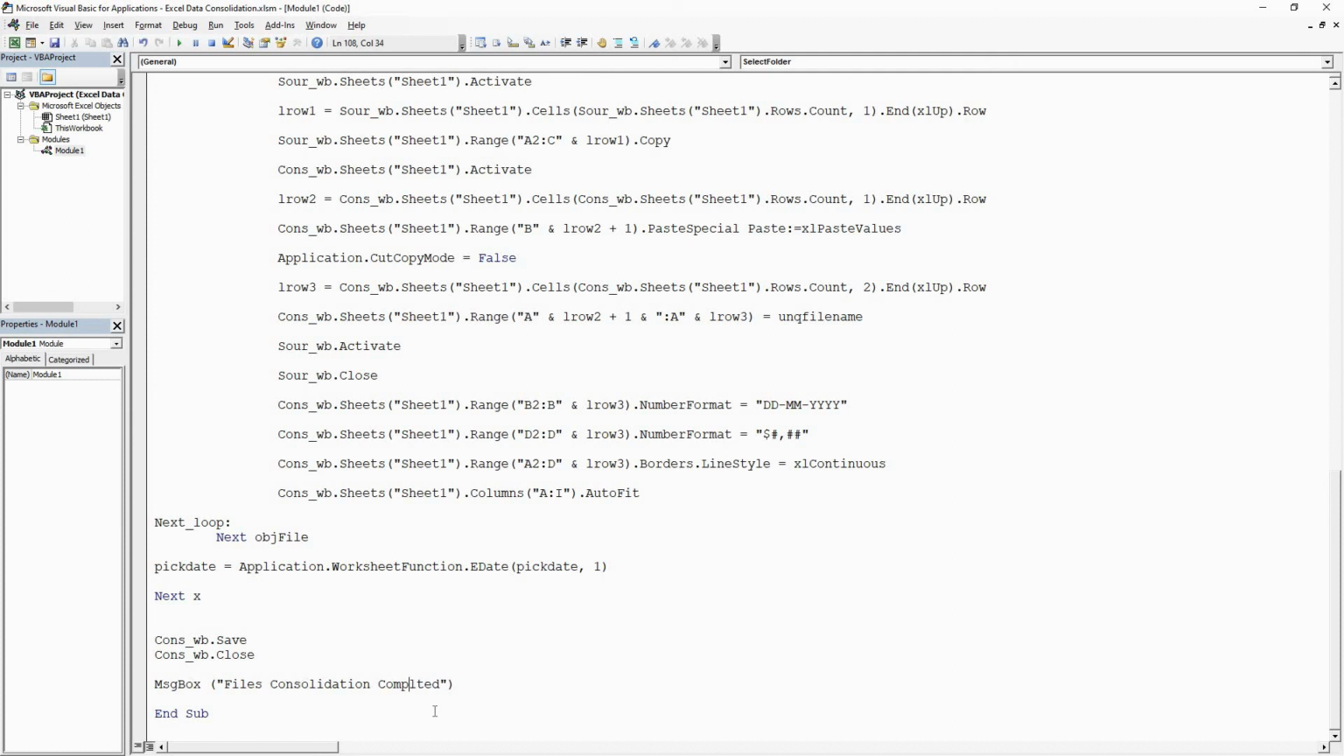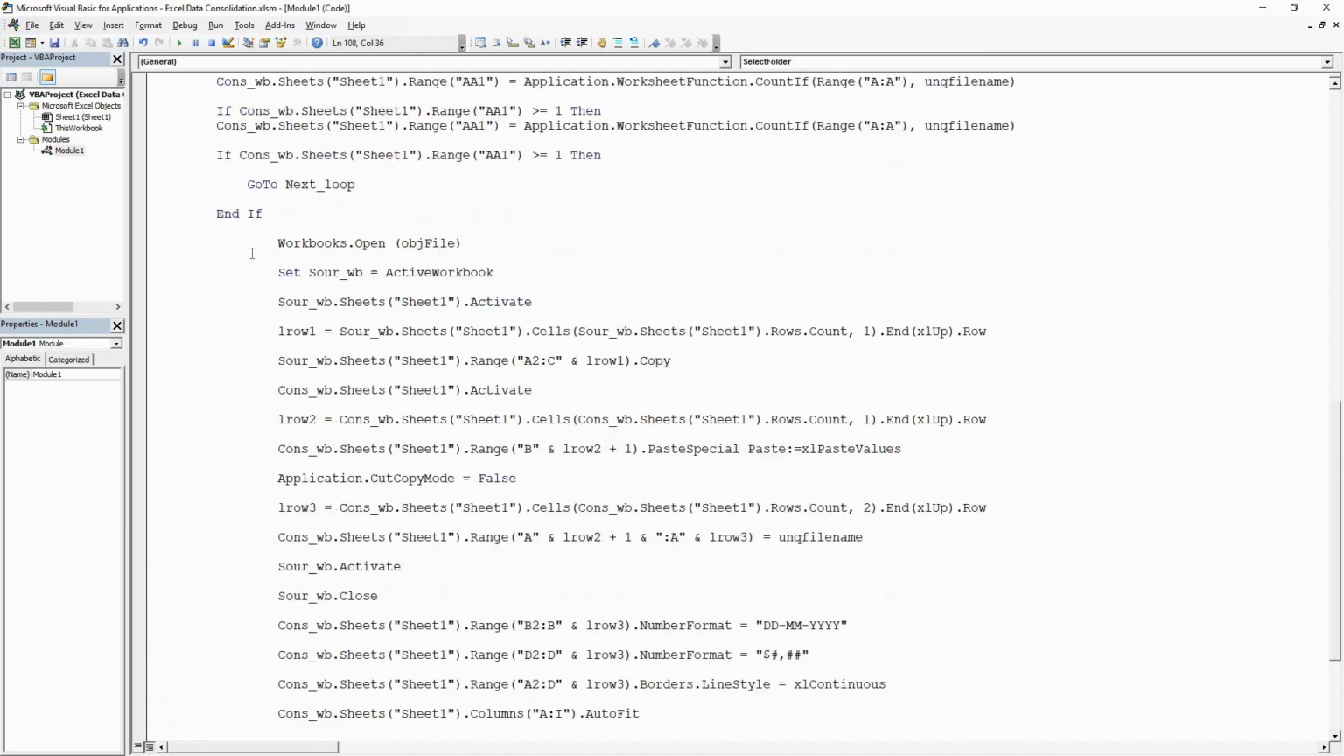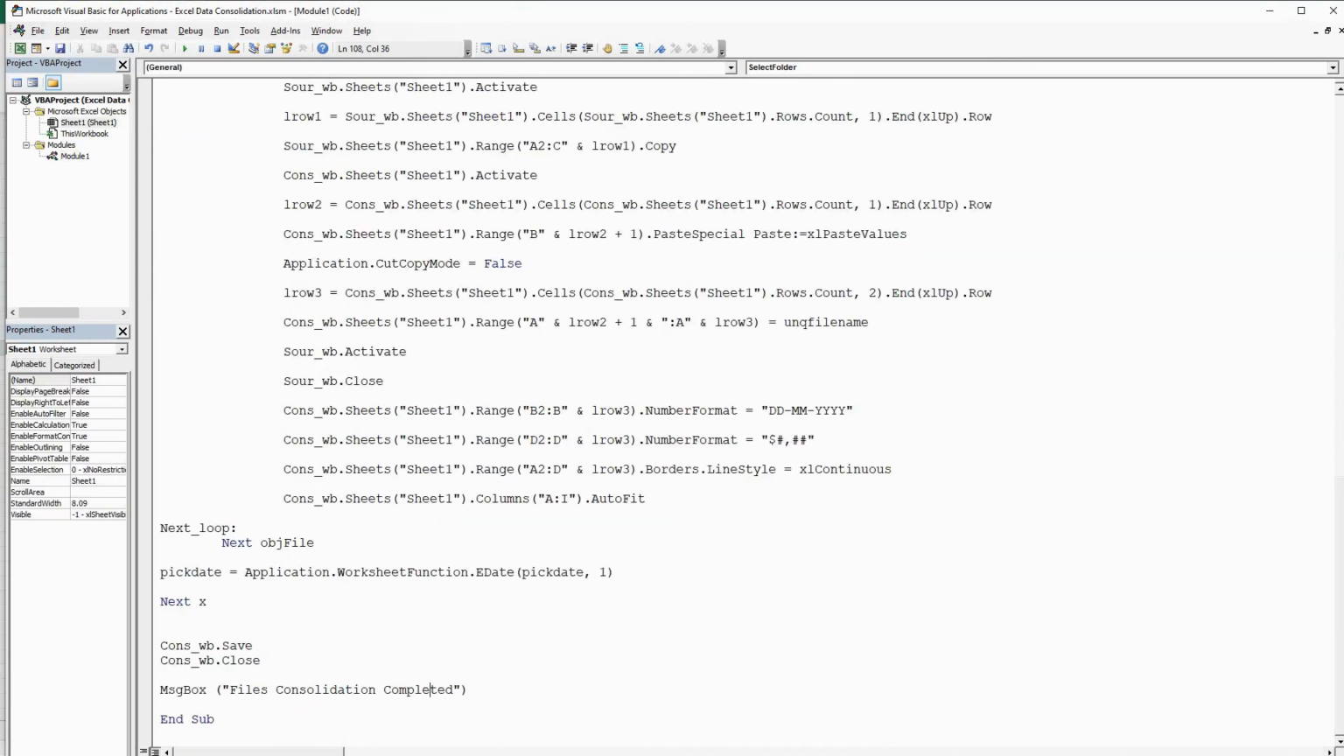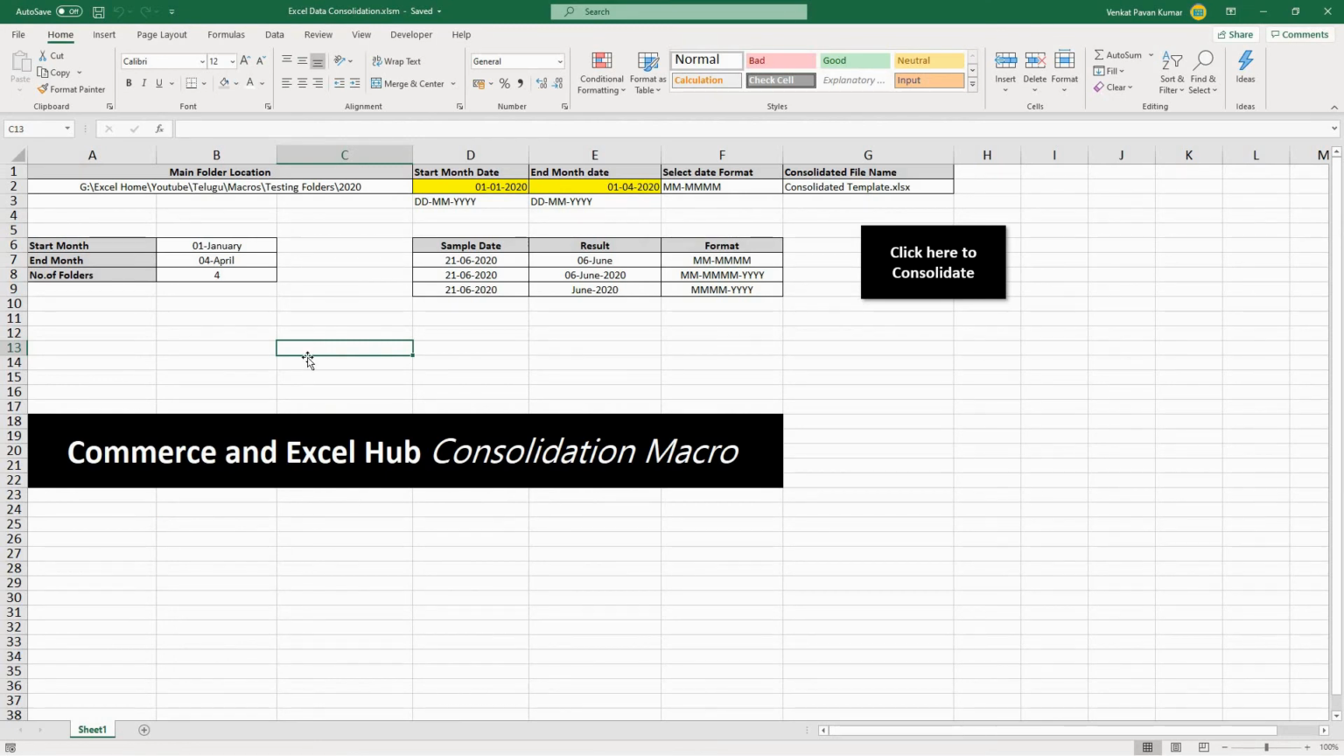This is the backend VBA code for this macro, and if you have a similar kind of requirement, you can simply download this workbook from the link available in the description, make changes as per your exact requirement, and use it.